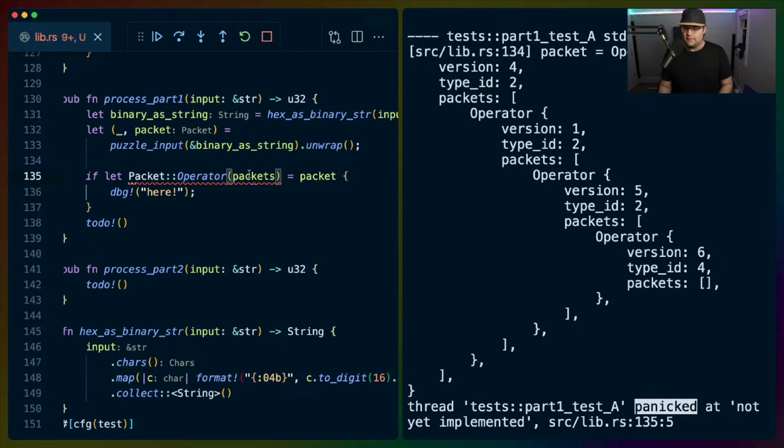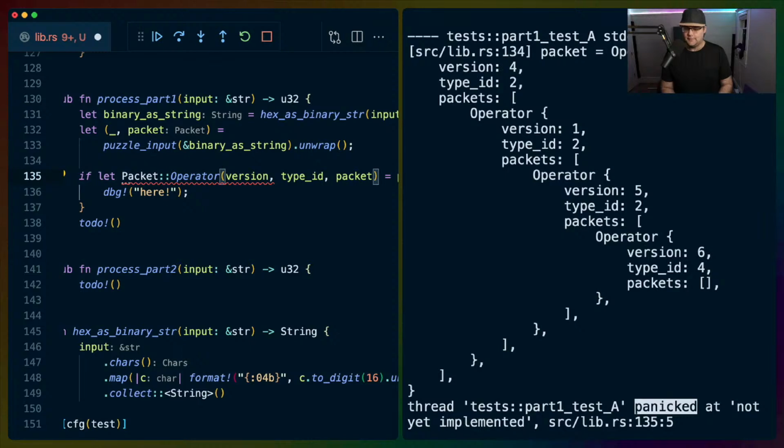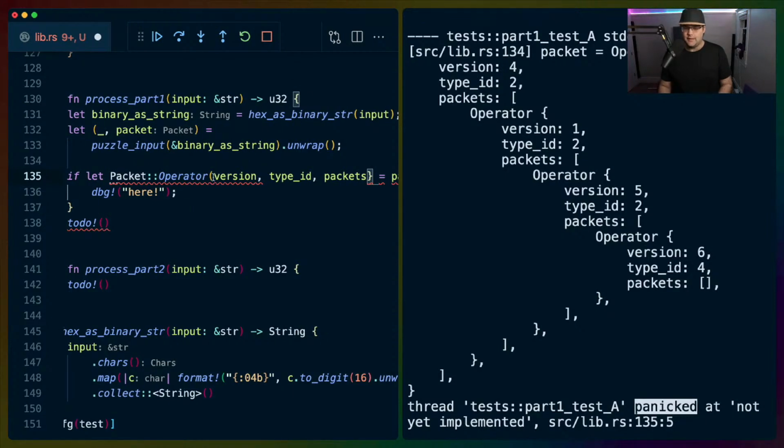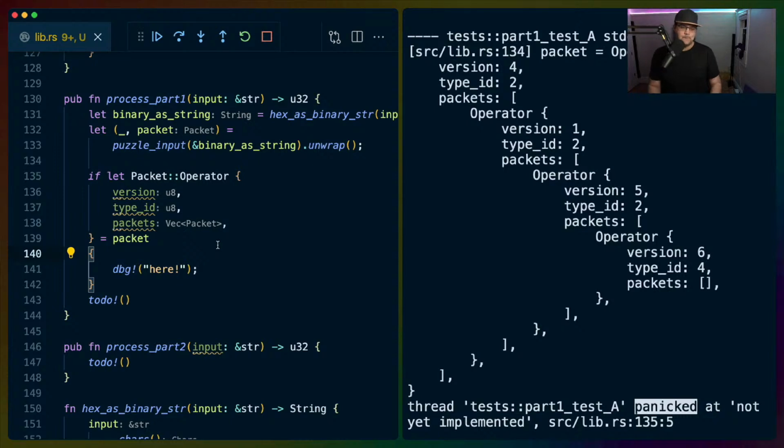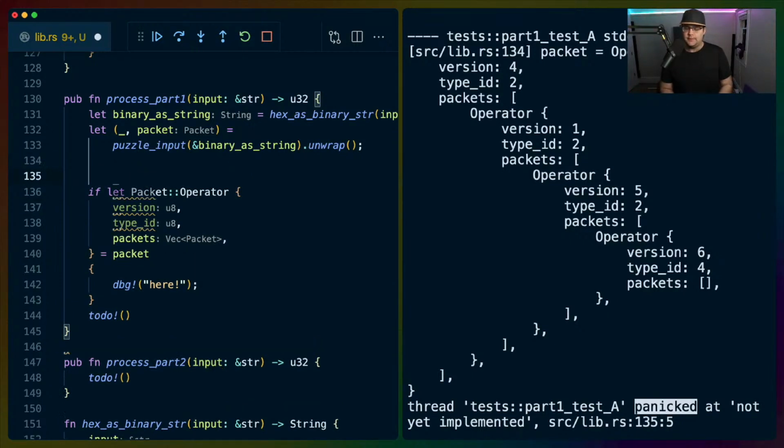And what did I do here? This is version type ID packets. And this is not a tuple, this is a struct. So we're destructuring the struct off of this. So I think what we do here is packet no longer looks like a word. Yeah, I hear you. I definitely hear you there.